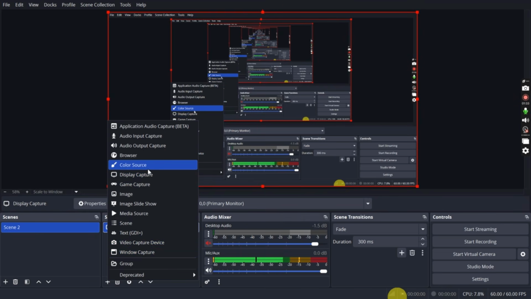Display capture records your entire monitor and usually works even if games are running in full screen. And game capture is designed especially for games and lets you select the game application directly. Window capture records a specific application window, but it usually requires the program or game to run in a windowed mode. And if you are recording gameplay, it's usually best to use game capture or display capture instead of window capture for better performance in the game, as it uses more resources.